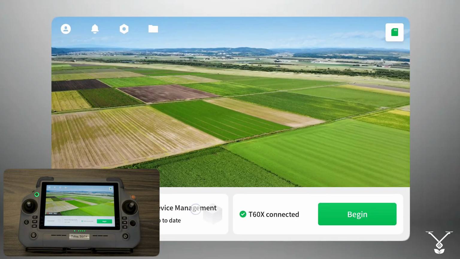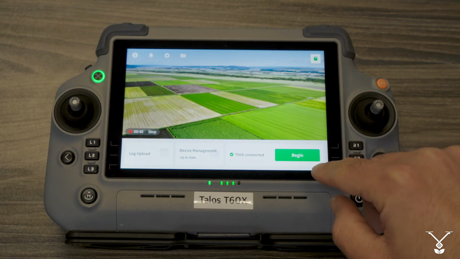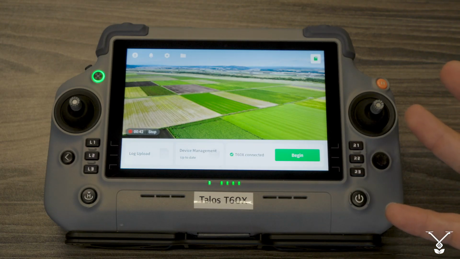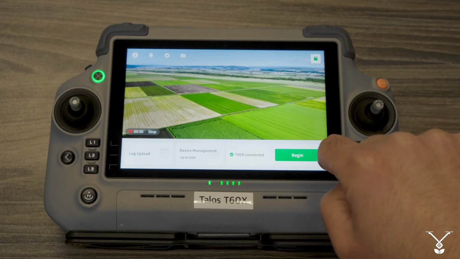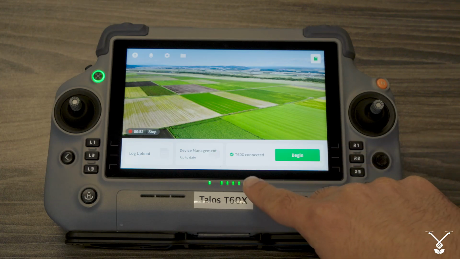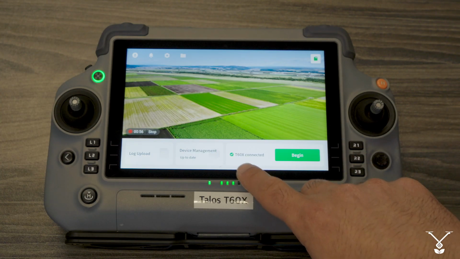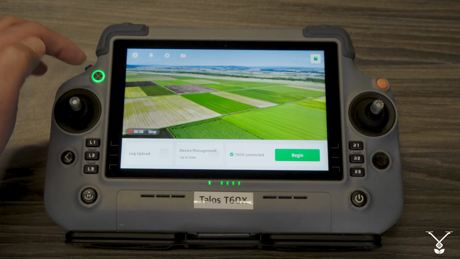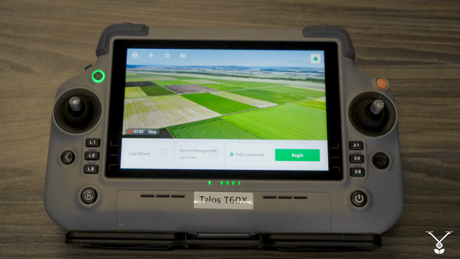This is the home page of the Agro App, and as you can see, there is Begin. This opens up a world for you. Basically, that is the ground station for your drone. So when you go there, you can control everything. We will go there and I will open it up, and then you see it says T60X connected. It shows you that a drone is connected to it. You can also tell by this light right here being green.